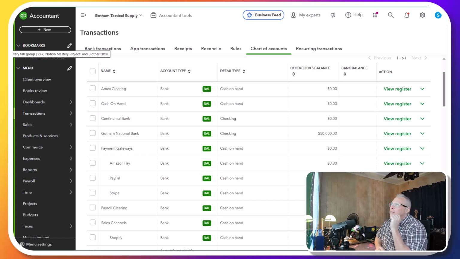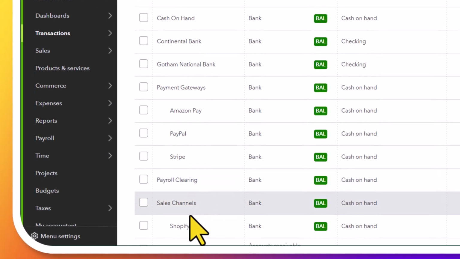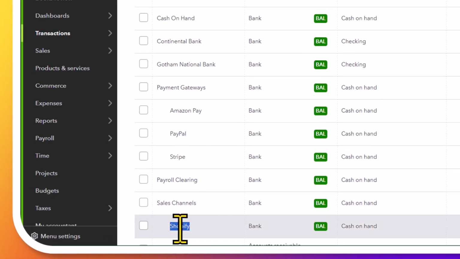So the first thing we're going to do is record 3 sales transactions. And we're going to use the assumption of one sales channel, which is going to be Shopify. I'm looking at the chart of accounts down here. Then what happens is first the sale hits the sales channel. So all these sales that we're going to record are going to be for Shopify.